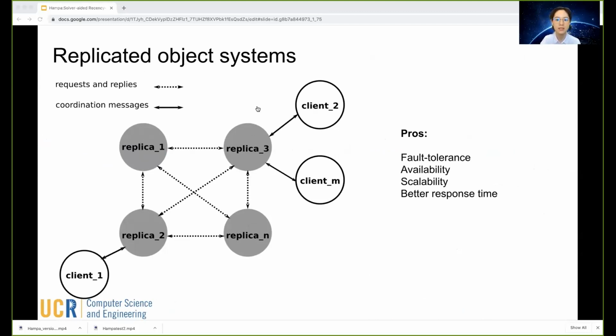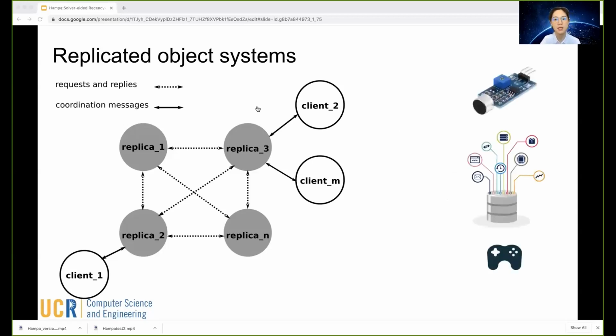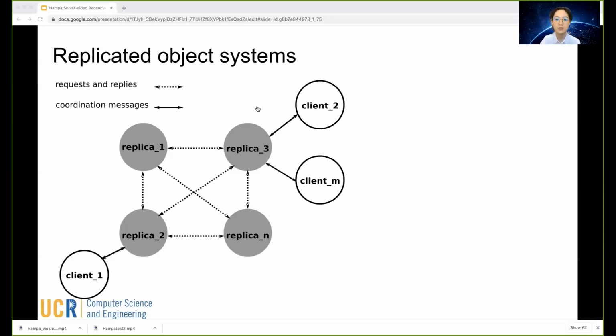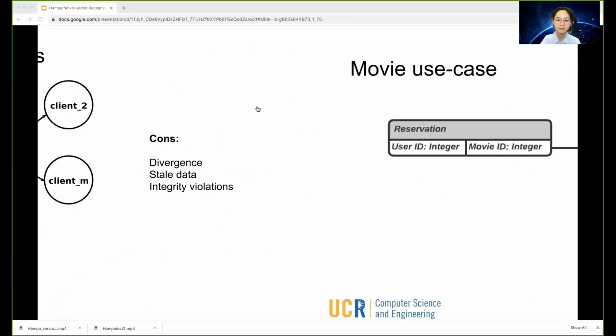That is the reason why they are broadly used in real-world applications, such as embedded controllers, online services, and game engines. However, these properties come with a price. If not handled with care, replicated object systems can suffer from divergence, stale data, and even more severe integrity violations.